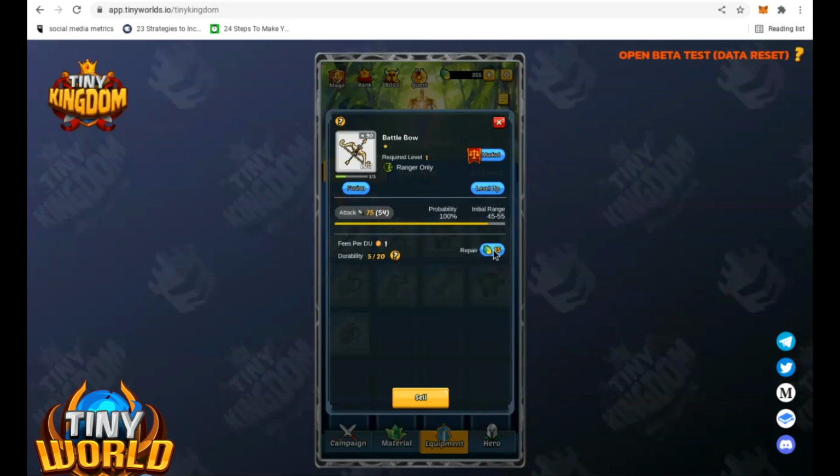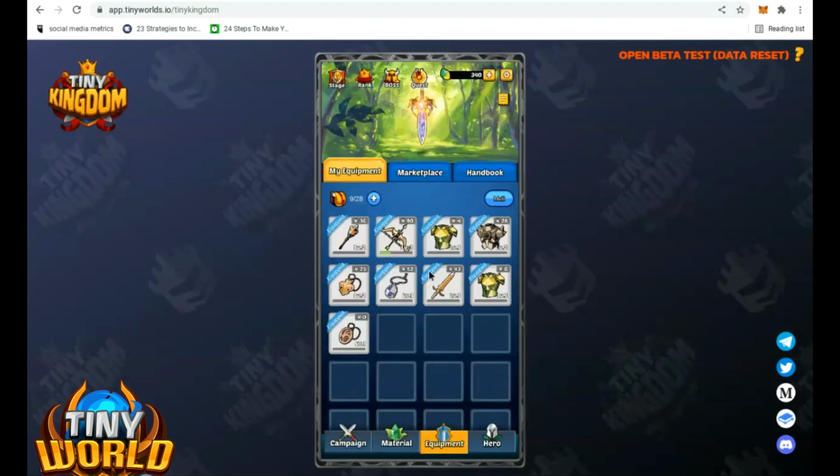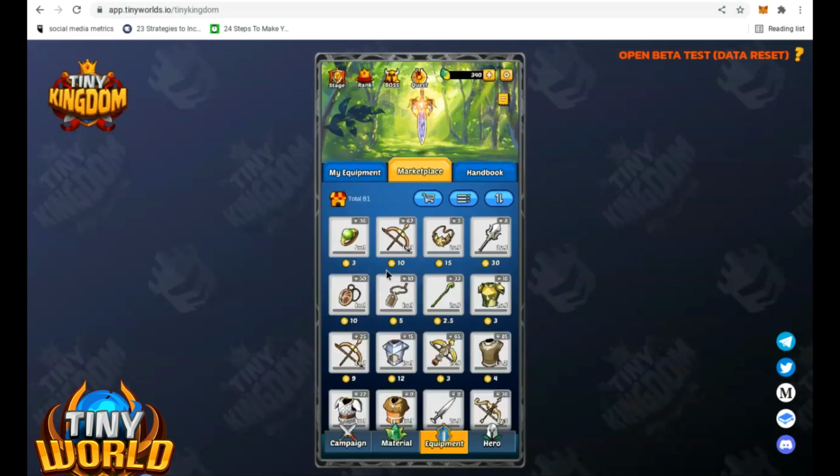So the durability is important. You need to repair your equipment every now and again, otherwise you will lose 70% of your equipment stats. So you can actually melt the equipment in the same way as you can with the materials. I have all of mine equipped at the moment, so I can't show you, but it works in exactly the same way. As does the marketplace.